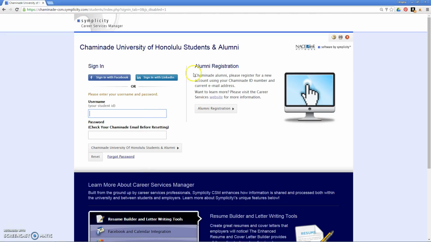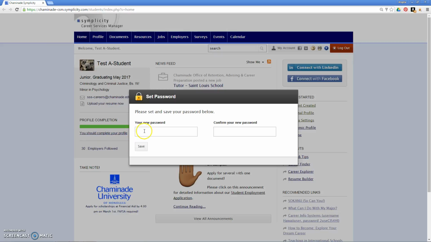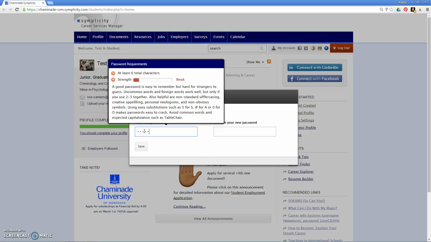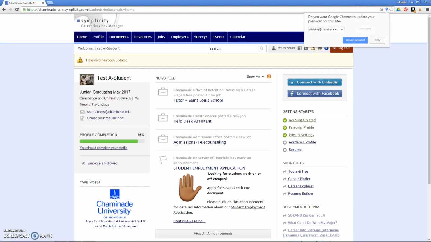Before we get started, however, you need to set up your password. All Chaminade students have an email address. Check that email for a welcome message from Chaminade Careers. In it, you'll be introduced to Symplicity, as well as some of the upcoming events that we have this semester. Click on the Set Your Password link, which will take you directly to the Symplicity website. You're welcome to set your own password using at least 6 characters. It does not need to be a password that you have used for any of your other Chaminade accounts. Once you have been connected to Symplicity, it will show that your password has been updated.